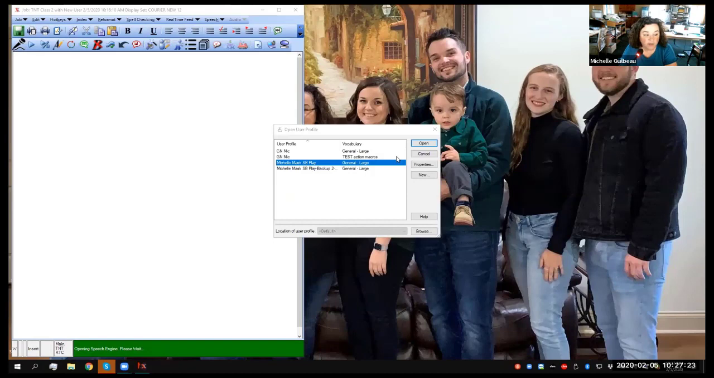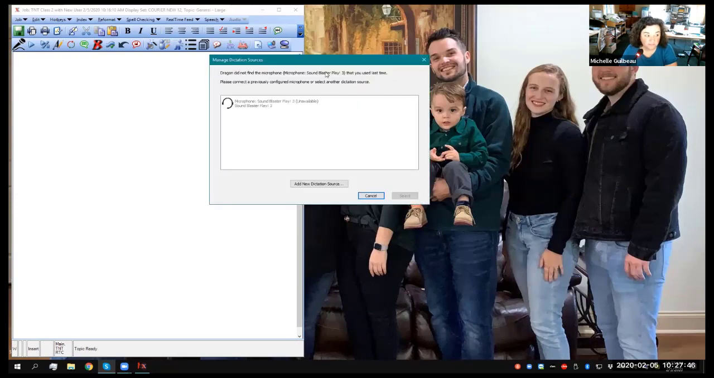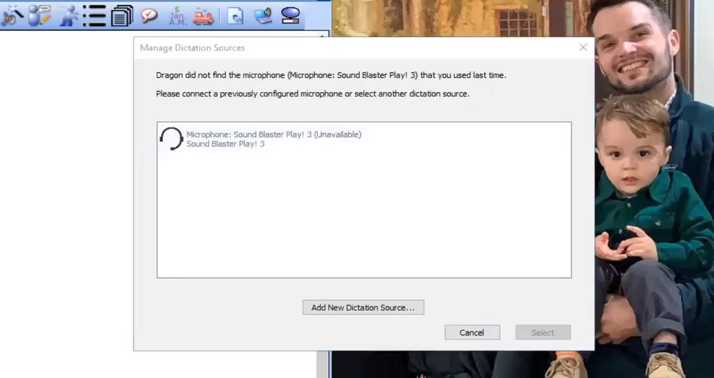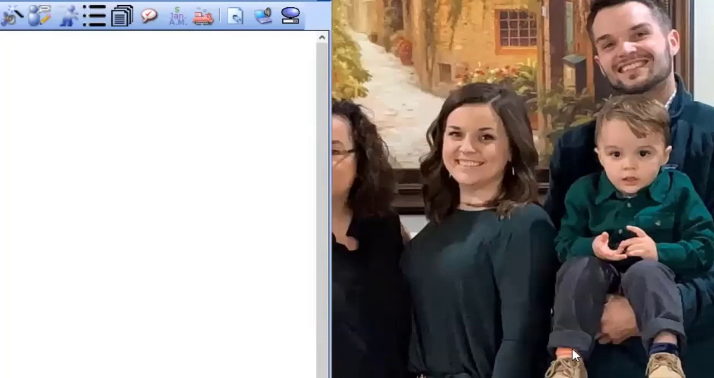Okay, I'm going to open up my user that I just created. Okay, and this message popped up. Okay, this means that my device is not connected. So what I'm going to do now is I'm going to plug it in. And you can see that once I plug it in, it's not grayed out anymore, and I can select it. So I select it, and I should be able to move on.